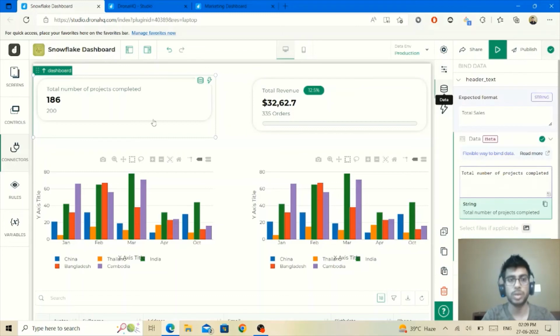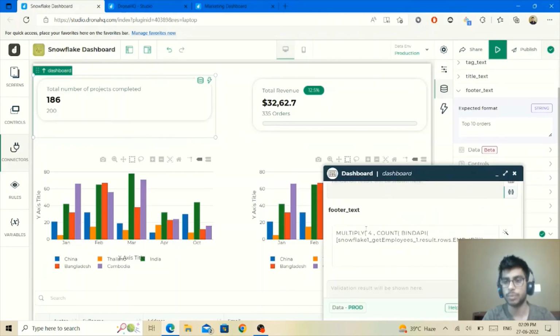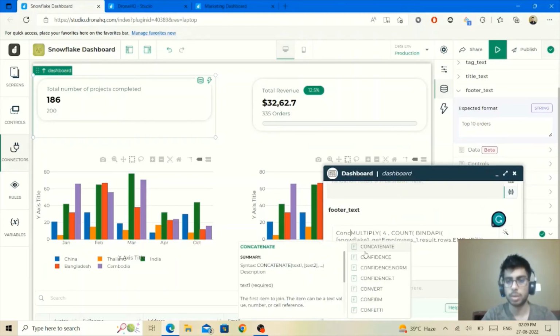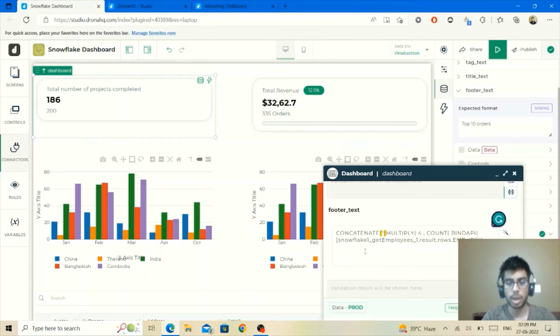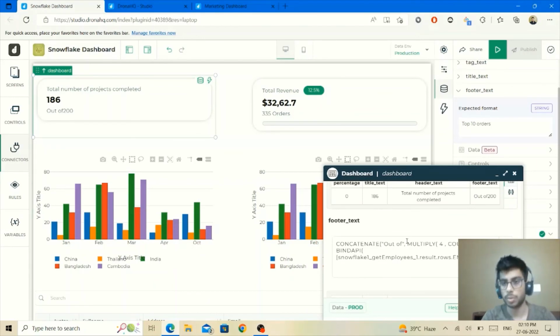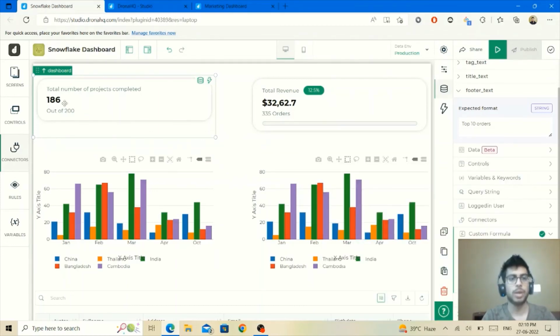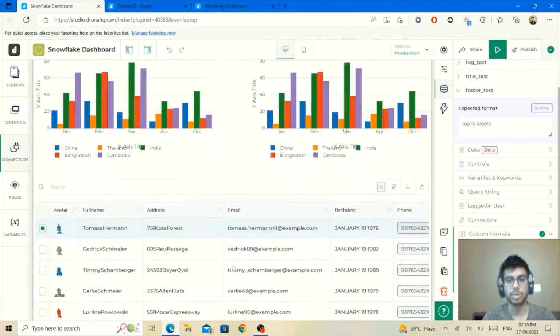Now we have to do one thing, like what is 200? We don't know. In the footer text only, in the custom formula, we will write concat, we will write out of, and we will do this and do this. So now it looks like something interpretable. And similarly we will apply this to all the controls.